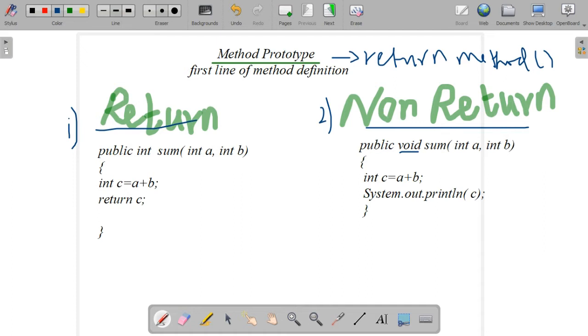So here in this return type, we have written a method sum and we have passed two arguments. Inside this method, we have given the calculation to find the sum of a and b. And using the return statement, we are returning the calculated value c to the calling statement. This is the first method.